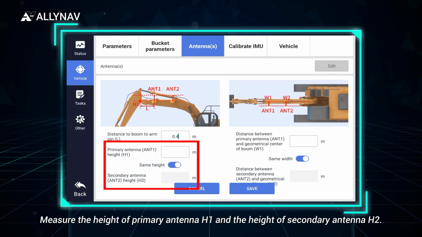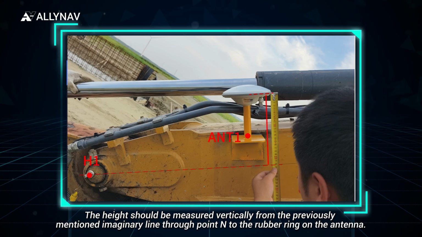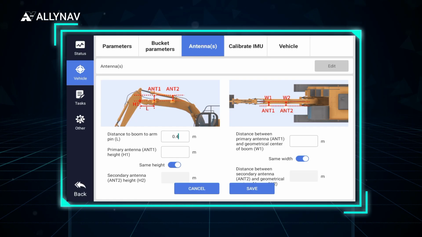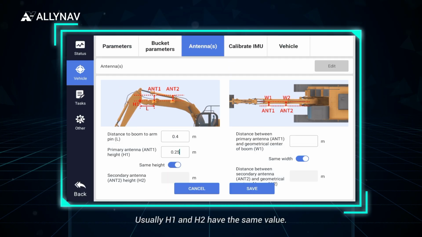Measure the height of primary antenna H1 and the height of secondary antenna H2. The height should be measured vertically from the previously mentioned imaginary line through point N to the rubber ring on the antenna. Add 1.5 centimeters to the measured height value. Usually H1 and H2 have the same value.